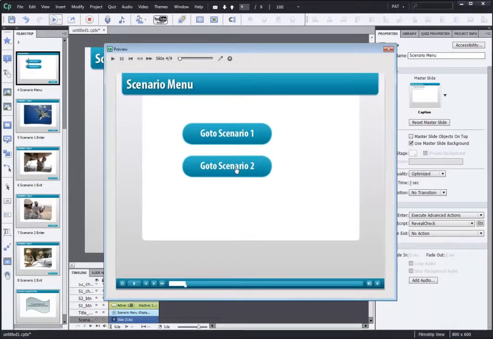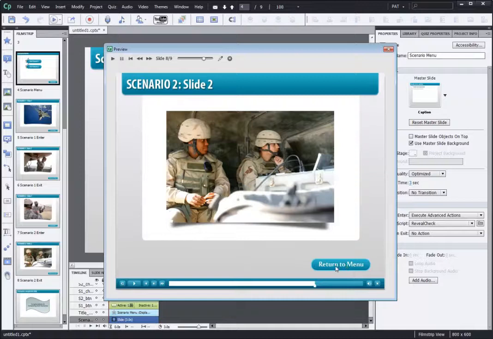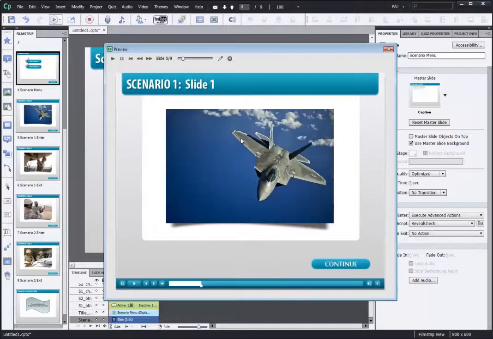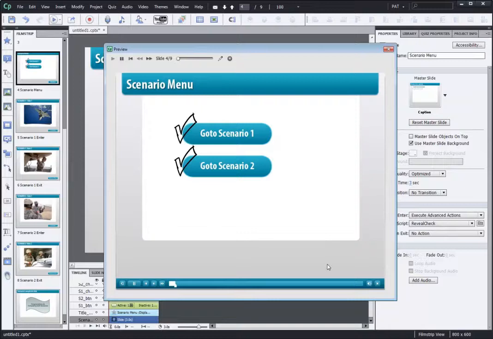So if I select my scenario, I jump to that particular scenario, hit the continue button to go to the next slide, and then I'm going to hit the return to menu button, and now my check mark for scenario 2 is being shown because my S2 variable is now set to 1. I'm going to go through my scenario 1, and now my check mark for scenario 1 is completed.